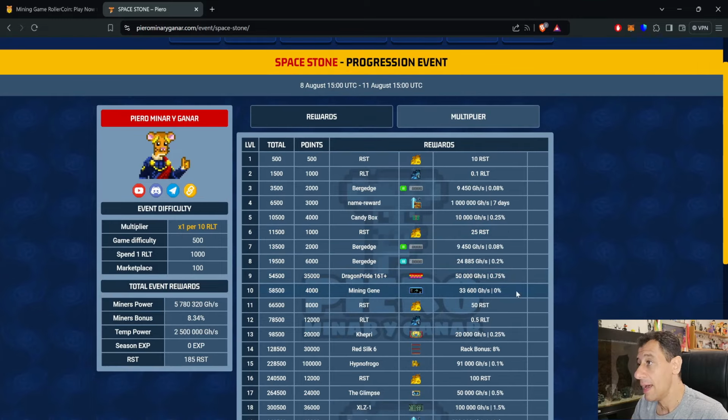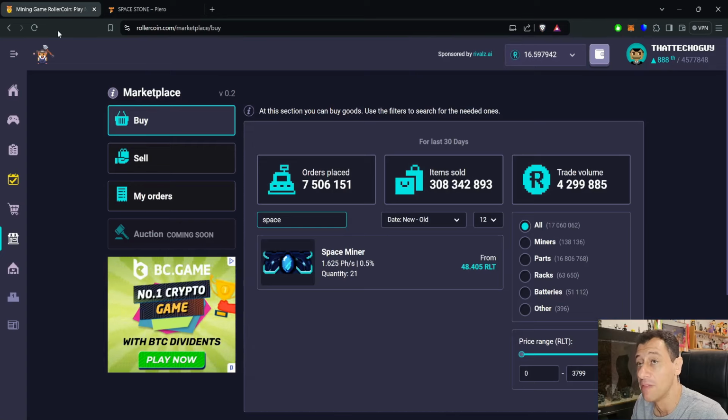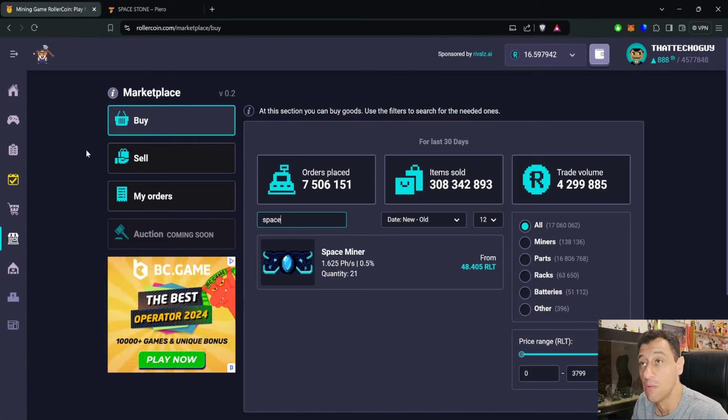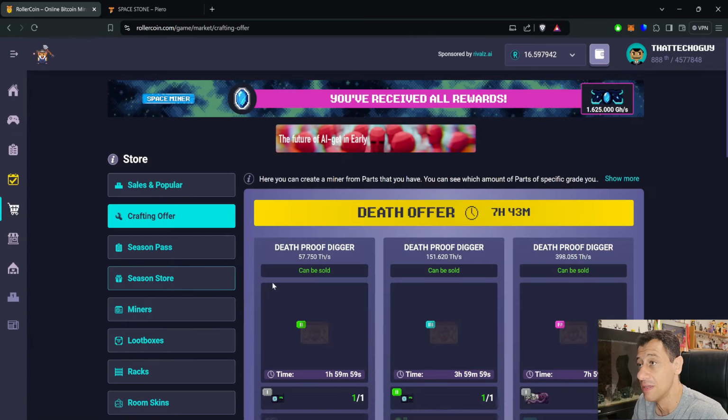As I was going through earlier, for each and every game difficulty that you increase, you get 500 points. Spending one RLT anywhere except in the marketplace and in the crafting offer, you get 1,000 points. In the marketplace, it's 100 points. And in the crafting offer, it's 5,000 points, okay? So look out for those crafting offers, especially when you have the multiplier, so that you can gain a lot of points there with the multiplier as well, and you'll be able to complete the progression event even faster.